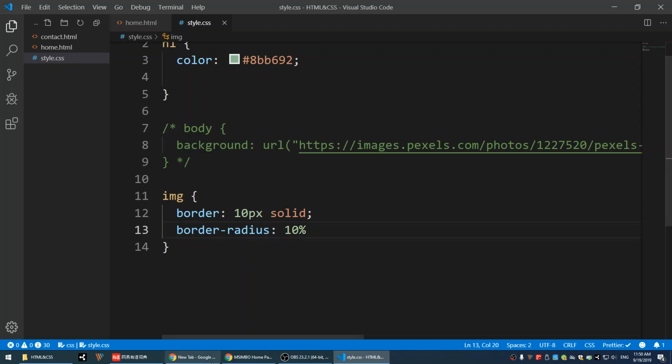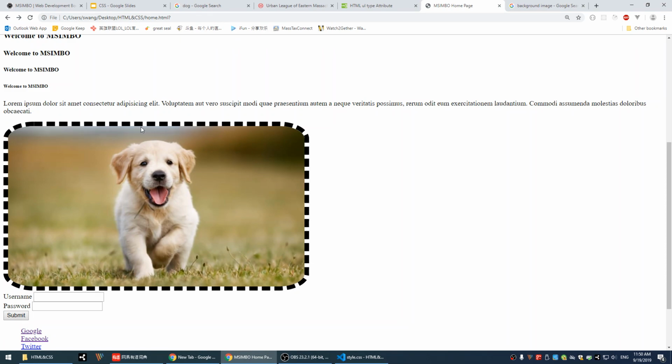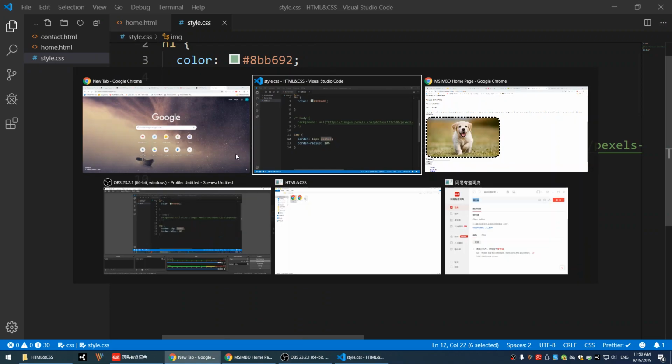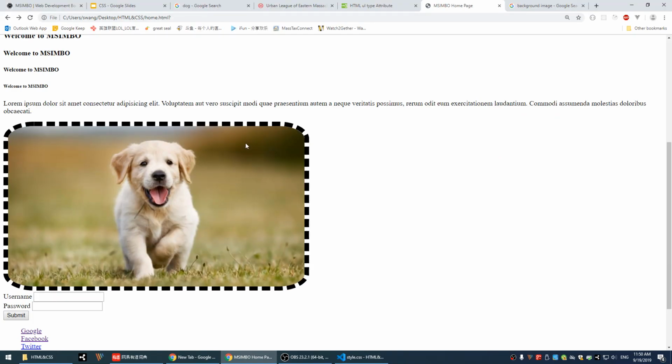Right, so we can keep going. So we have solid, and we have other styles like dashed. Yeah, it's gonna be like that. And you can not only add the border to the image, you can also add a border to the text, or you can add a border to the paragraph or to the heading if you like. It's going to be just around it. So you just keep going.